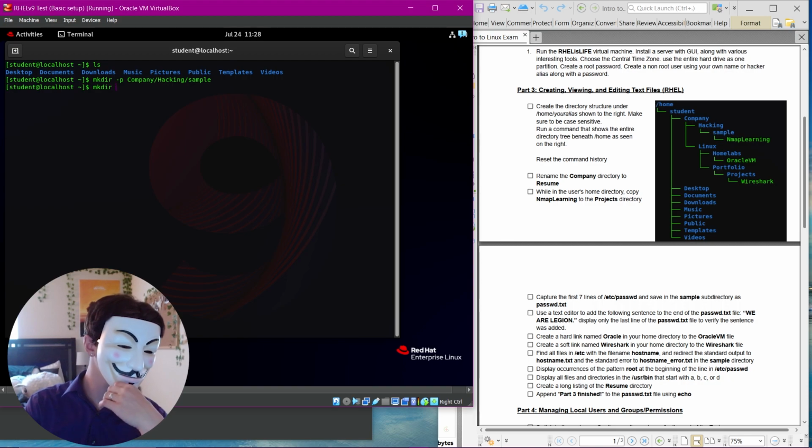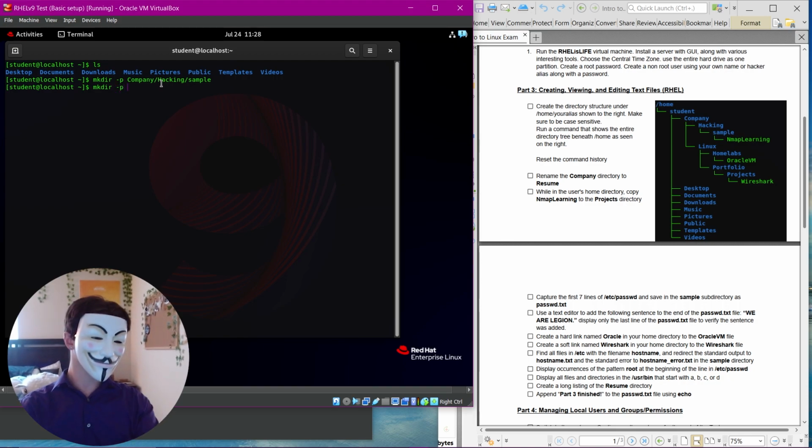I'm going to do a mkdir. I'm going to do -p for parent. What this -p does is make the company directory, the hacking directory, and the sample directory instead of just the sample directory, which it couldn't do if you didn't have these two to begin with. You could not make this directory without the -p command if you didn't already have these here. So that's what that does. It just makes the whole line, not just the very end. mkdir -p.